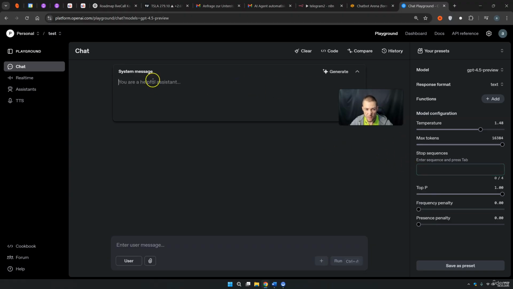You can also set a system message if you want. You are a helpful assistant and so on. Later in our AI agents the system message will be really important.